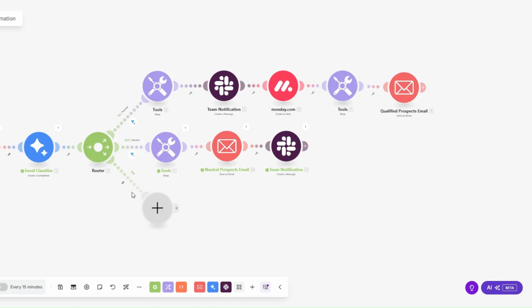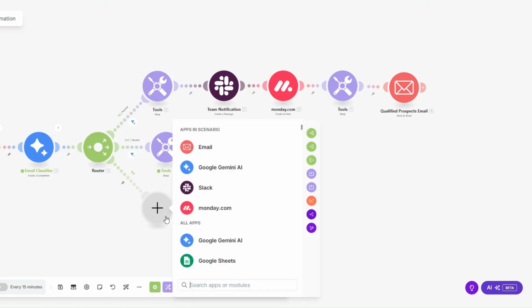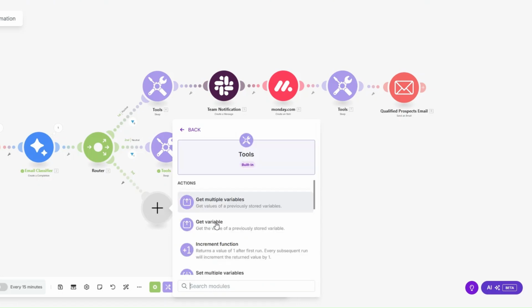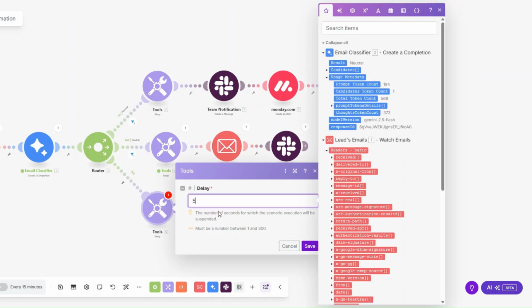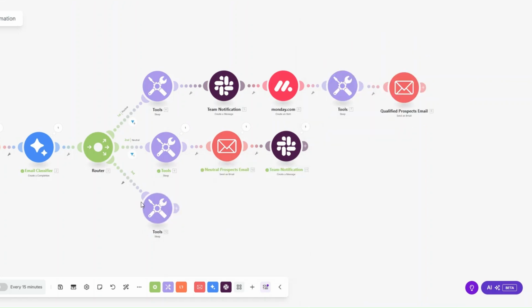So now here we can set up a negative workflow. This will be a simple one. So here we'll start by waiting for, let's say, a few seconds over here, and then here I'll wait for, let's say, 5 seconds to send our team a notification.